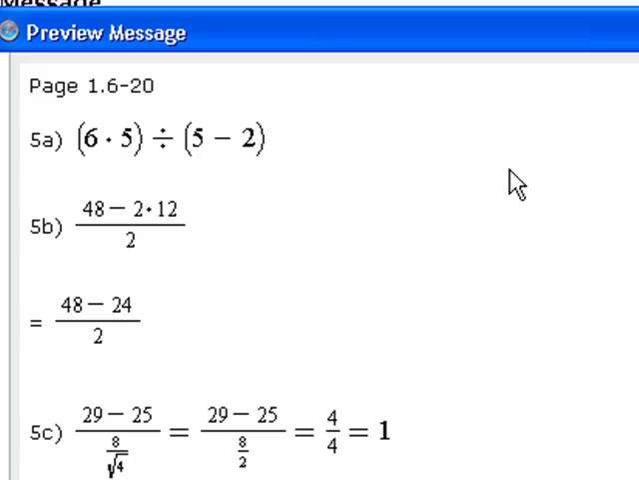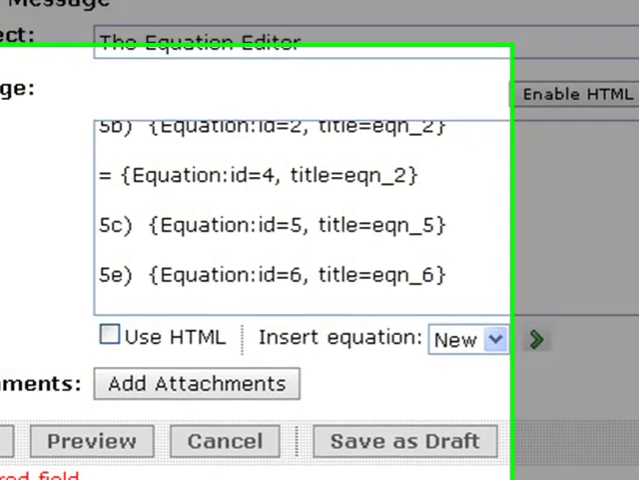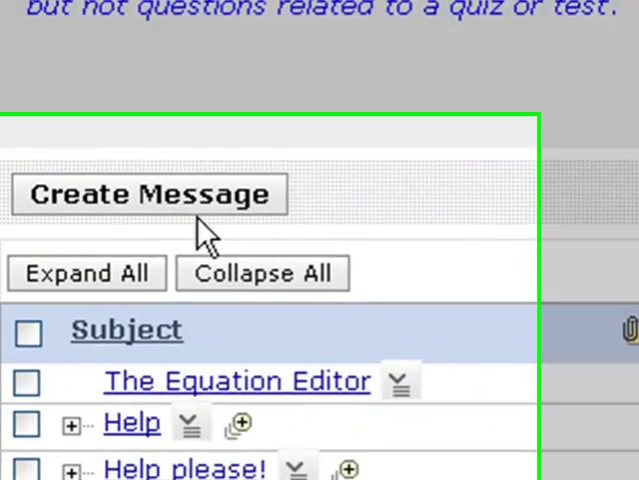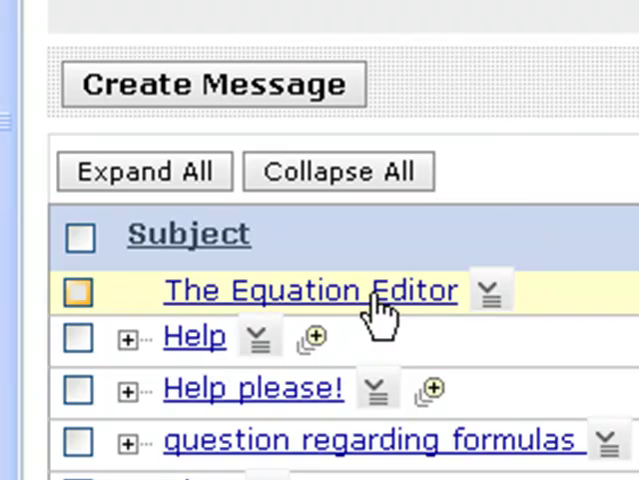Okay, I'm going to just close out of that. We can post it, even though really I don't want to post. I'm going to probably delete that in just a little bit.